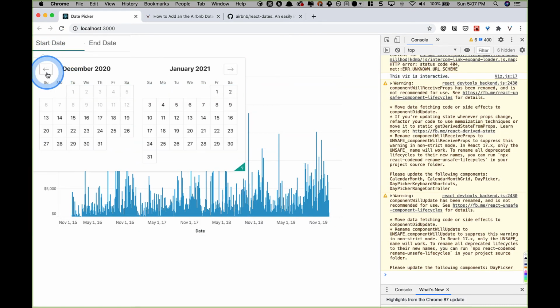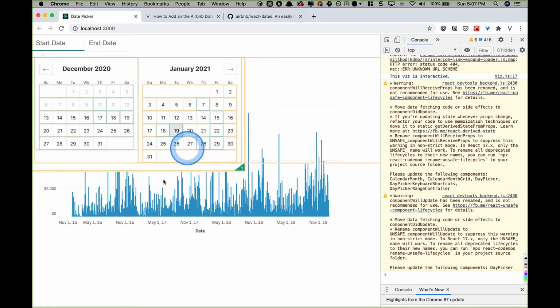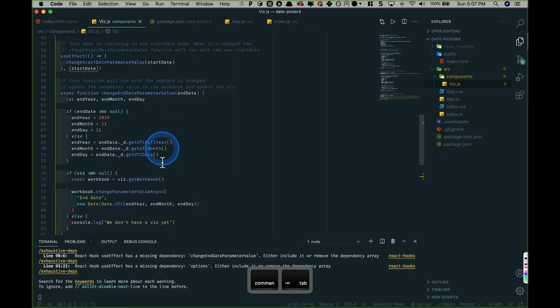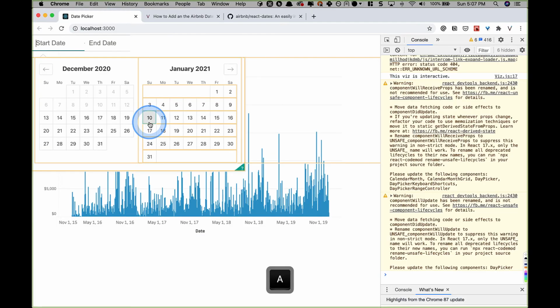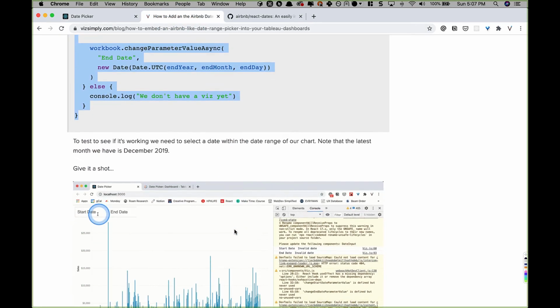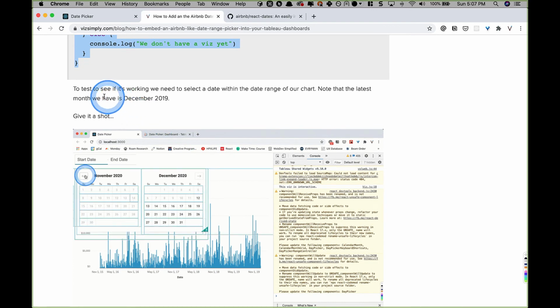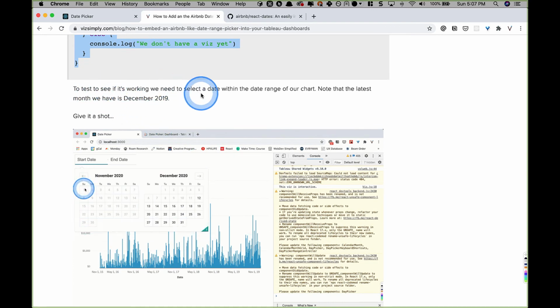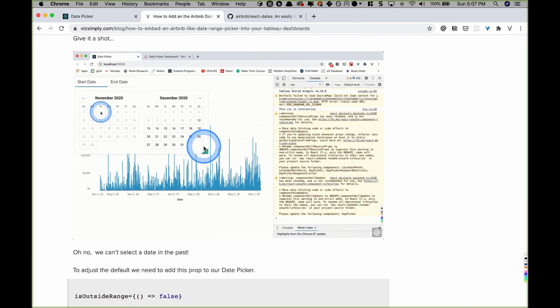I should be able to go back to say end of 2018. No, I can't. I can't select any values in the past. So we are still unable to validate whether or not these work. So you'll just have to stick with me. Yeah, here I'm like, let's see if they're working. Give it a shot. Oh no, we can't, right?